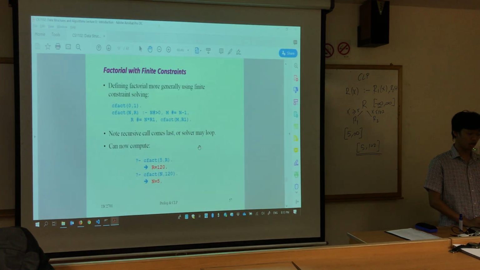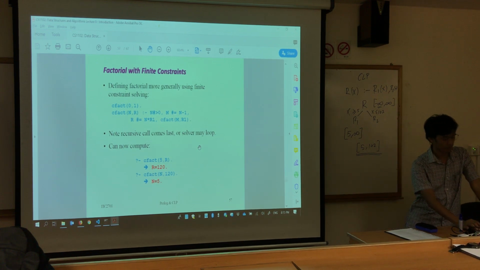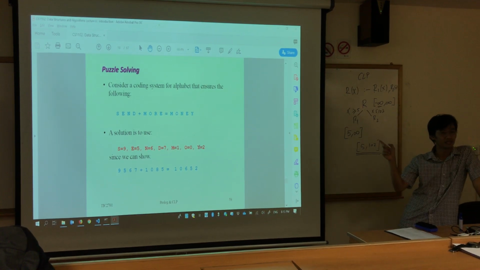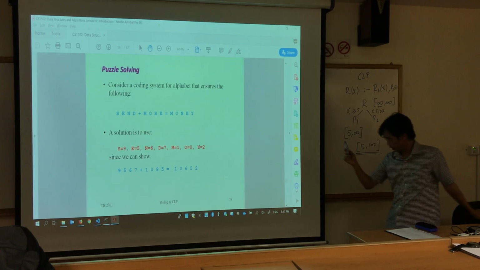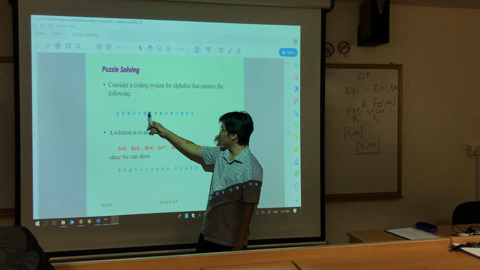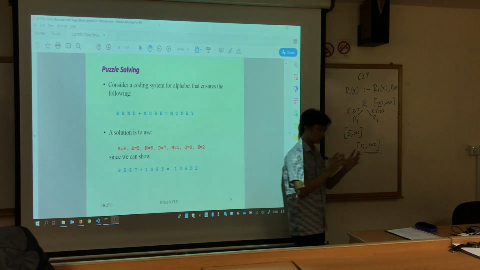Okay, so that's the advantage of the constraint programming. And this is where the puzzle comes in. Do you all know this puzzle? The send more money puzzle. Basically, what you have to do is find an assignment of what is S, E, N, D, and all this, such that this equality is true.